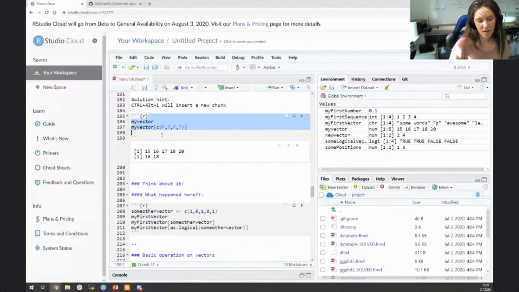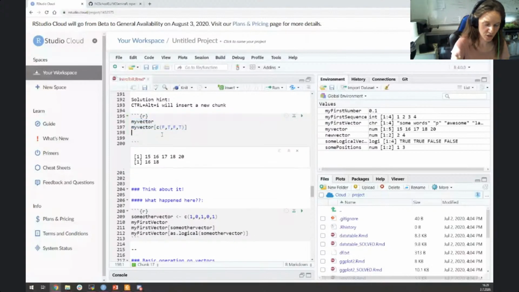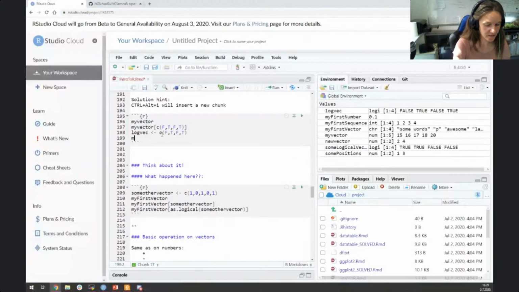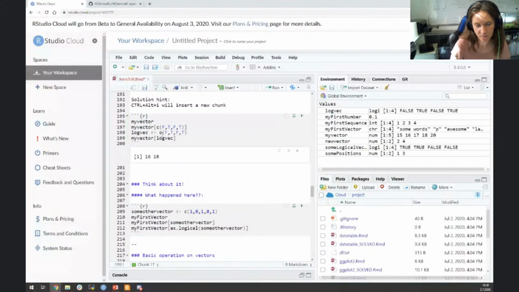Okay. Another way of doing this would be to create a logical vector which has these same values. So false, true. And then I can subset my vector by this logical vector, and I will get the same thing. Okay.